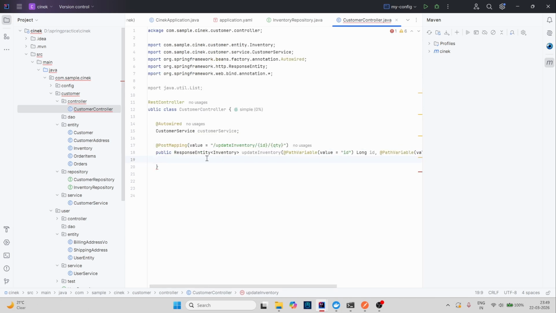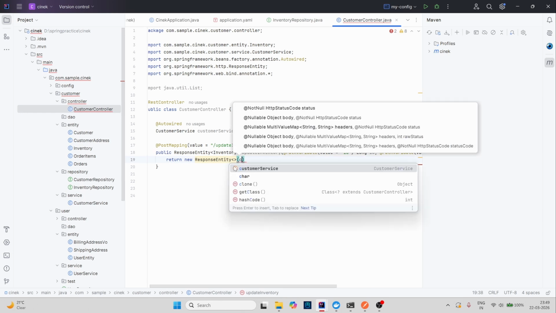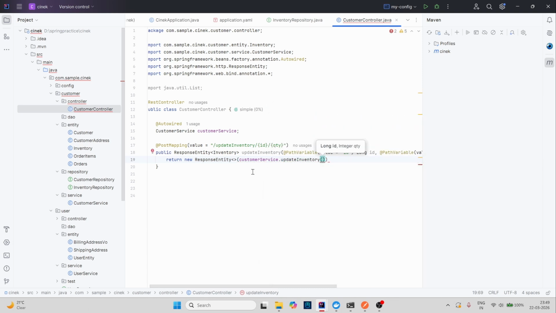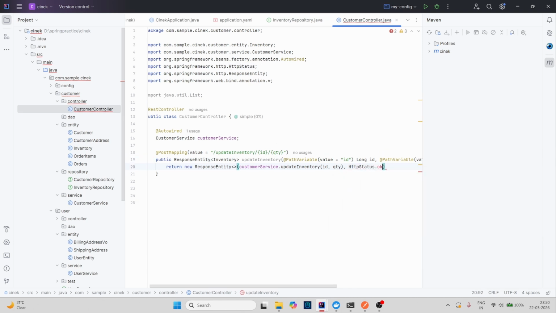Okay, so what I will try to do is return a response entity from here. A new response entity. The first object will be customer service store data inventory, and I will pass the ID and quantity, with HTTP status OK. So this is my first endpoint I have exposed.